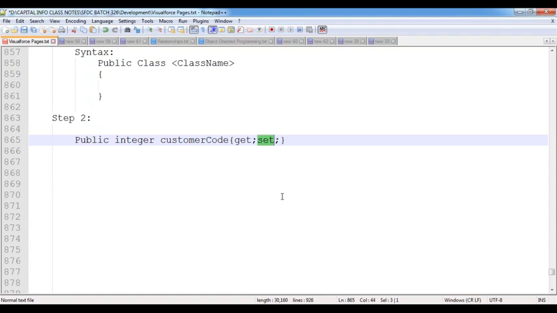If anybody is aware of Java or .NET, there you might be aware of the concept called properties. Anybody aware of Java or .NET? Two, three minutes. You know the concept of properties? In this case, properties are an alternative to methods.